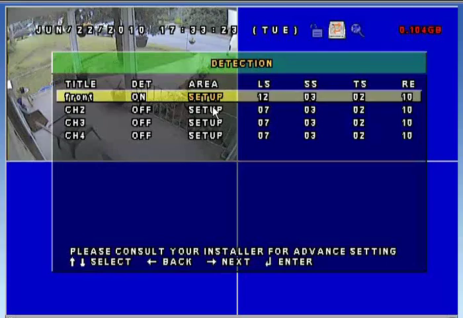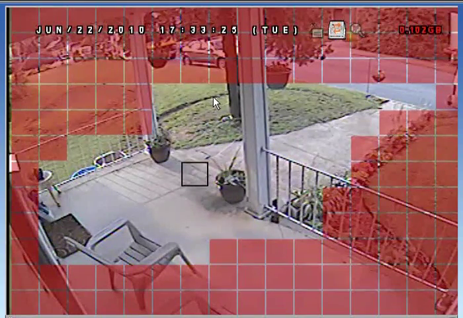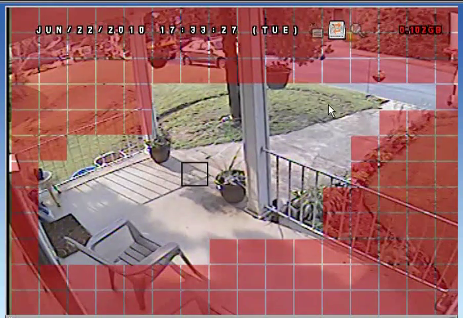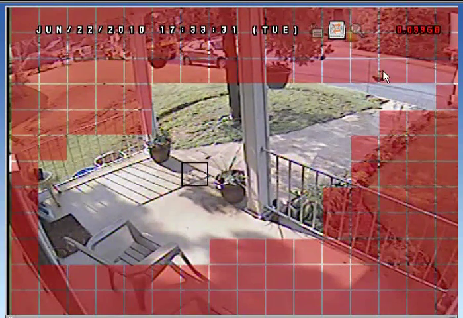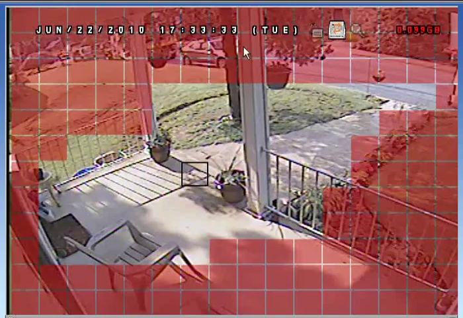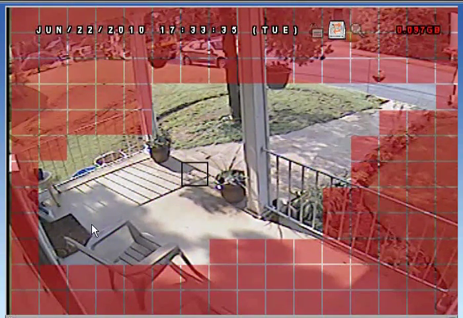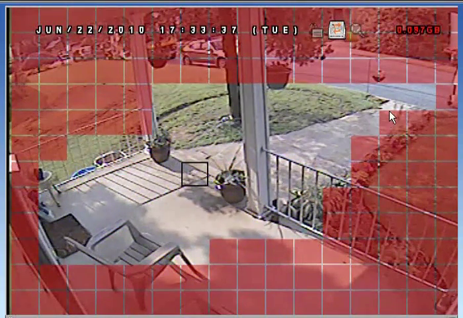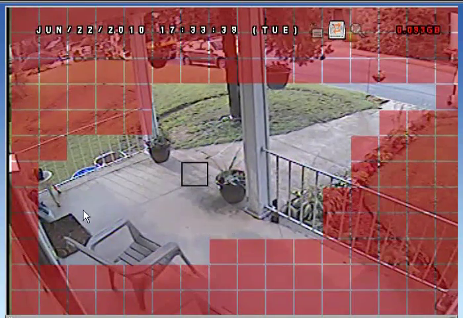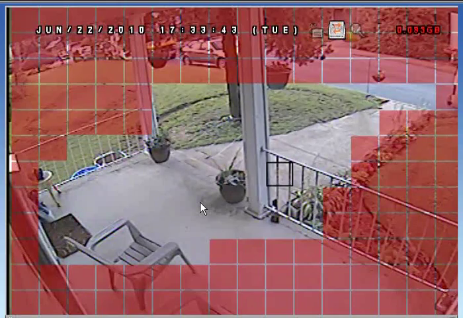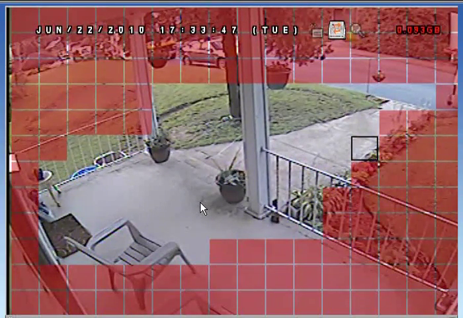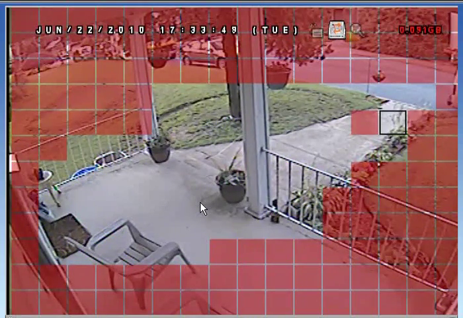The setup is where I set up what areas of that screen I want to detect motion. I currently have the road blocked out with red boxes here, my yard blocked out, and I pretty much want to record anybody coming up my sidewalk to my front door. You can move the cursor and select and deselect these boxes using the enter key.